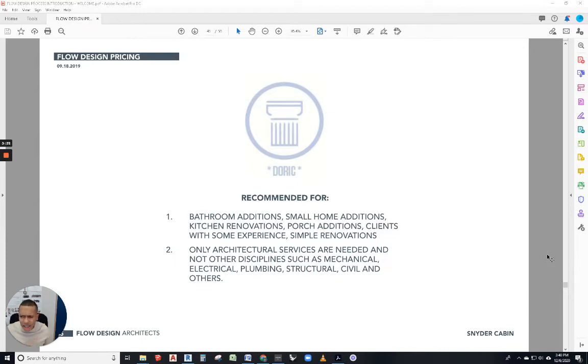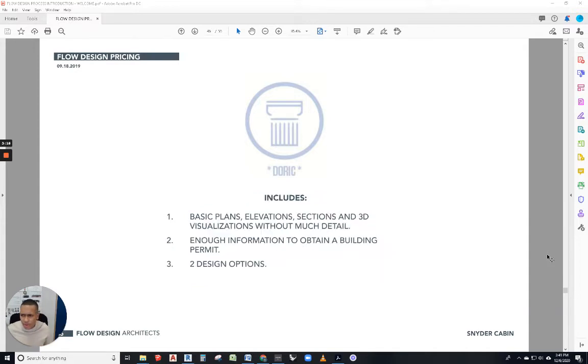They only need architectural services. They may need a survey, but they don't need mechanical drawings, electrical drawings, plumbing drawings, structural drawings, civil drawings, and other additional services like lighting consultants and things like that. They don't need any of those consultants, right?